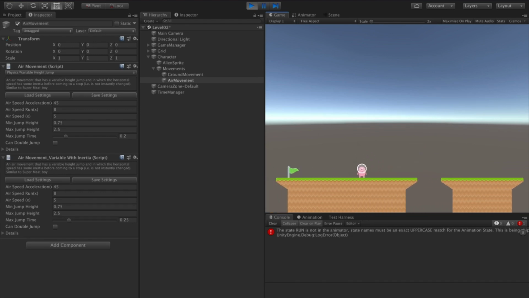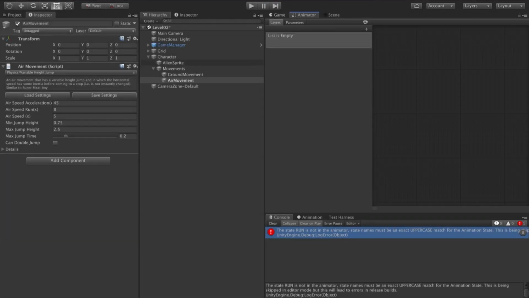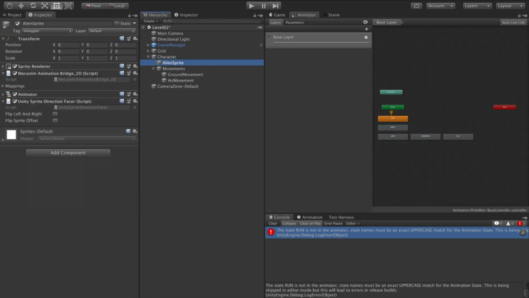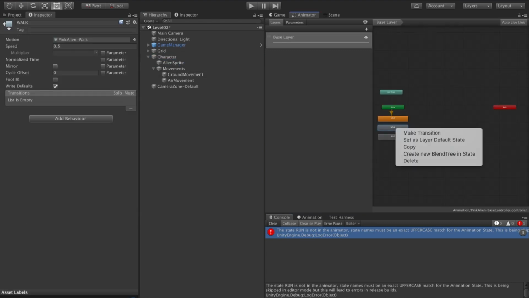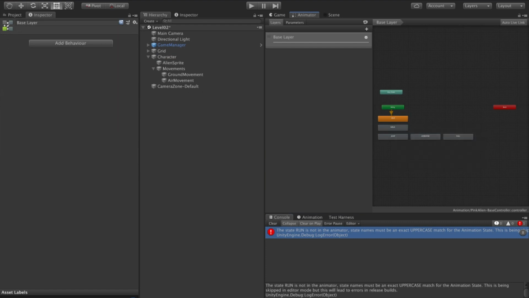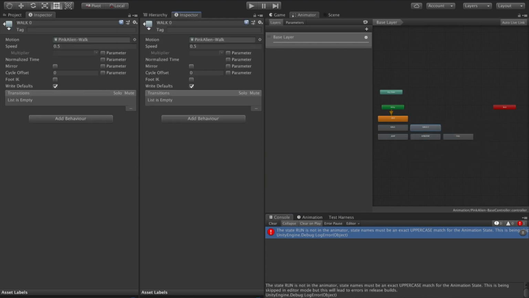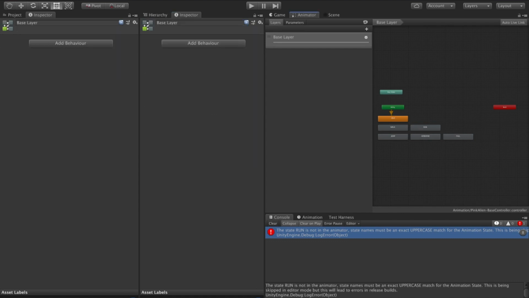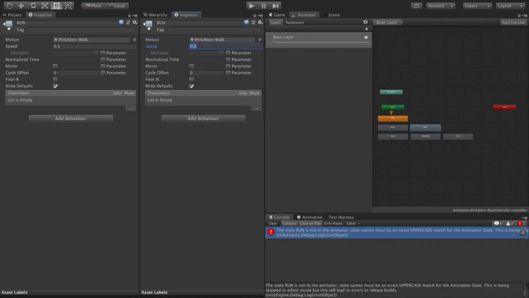Of course, we get this warning down here because we haven't added an animation for run. So let's also clean that up. We'll go to our animator. We're going to just copy the walk sprite, paste it in, rename it to run, and then we'll change that animation speed to 1.